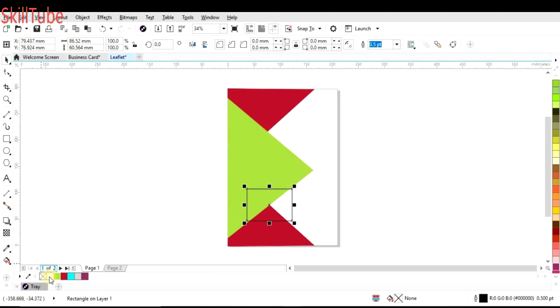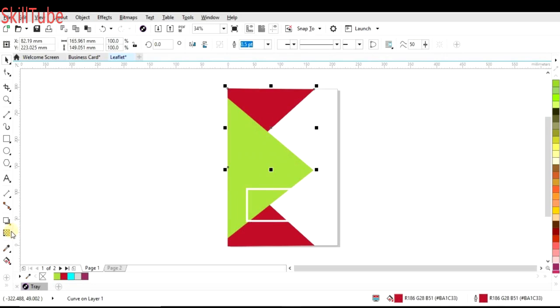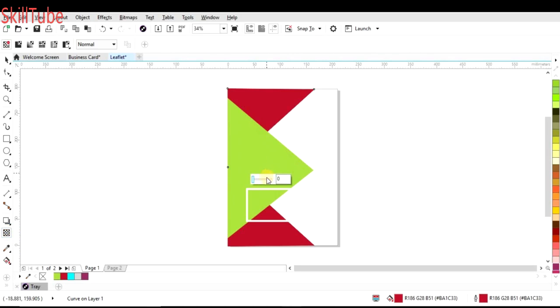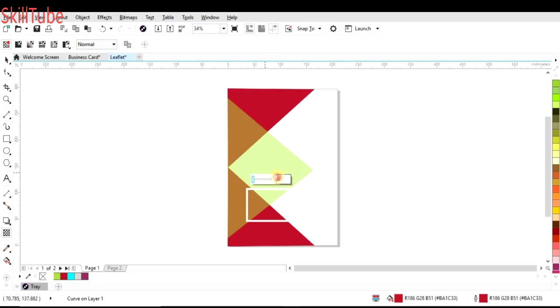With the right side of the mouse, I'm going to make its outline white, and I'm going to increase the outline width to 10 points. Now I'm going to select each of these triangles and increase their transparency to 50. So I'm going to take the transparency tool. I'm going to choose a uniform transparency because we have different kinds of transparencies. So I'm going to increase the transparency to 50.